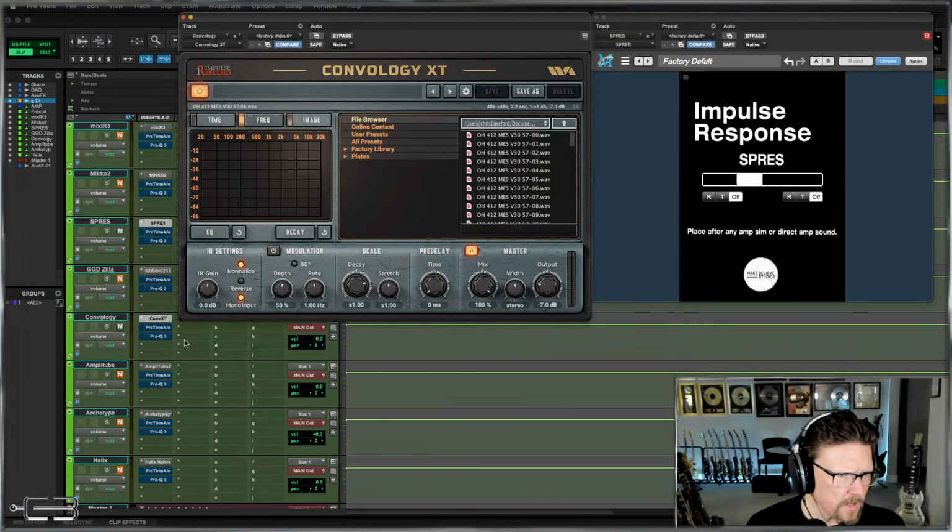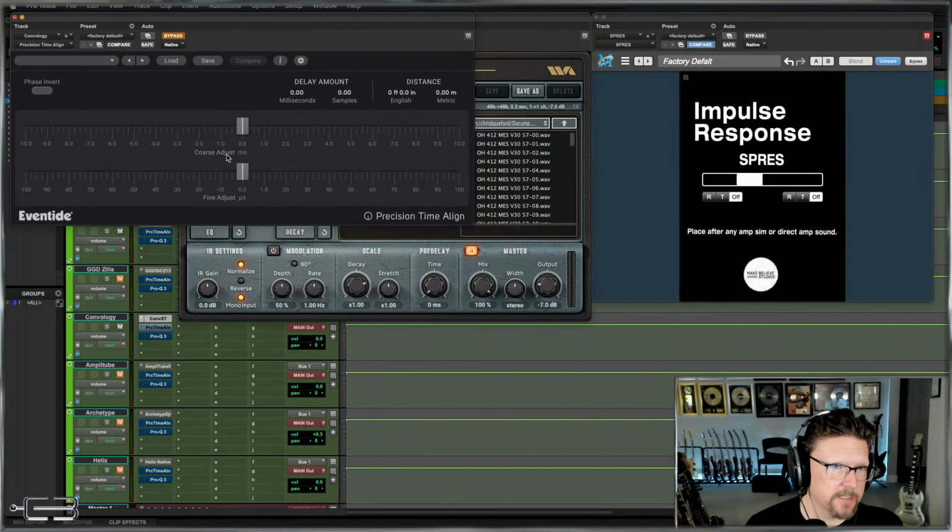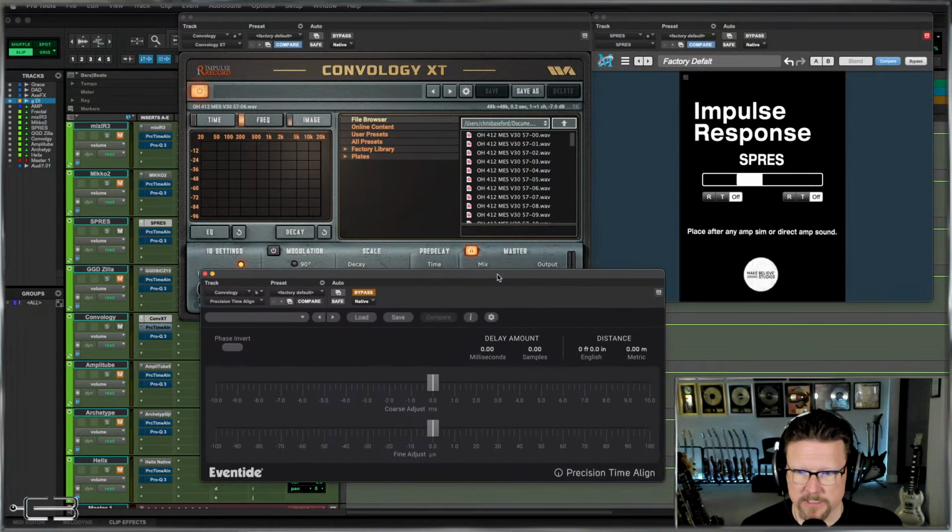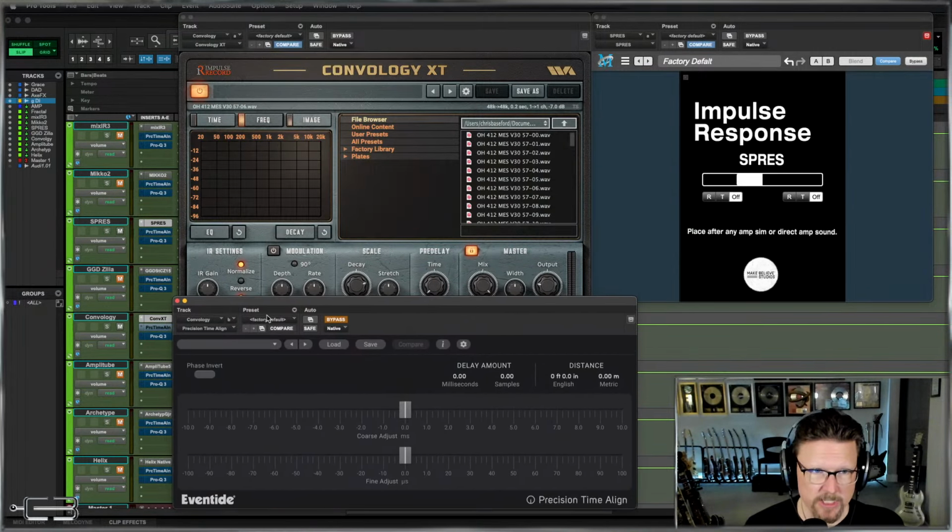So I want to show you a little trick that I use. There's a couple different ways you can do this. I use an Eventide plugin called Precision Time Align, and it basically lets you adjust the delay forwards and backwards to account for the phase. This would be the equivalent of moving, if you have a 57 on an amp, and then you put a 421 or a 121 or another 57, this is like moving that mic to get it in phase.